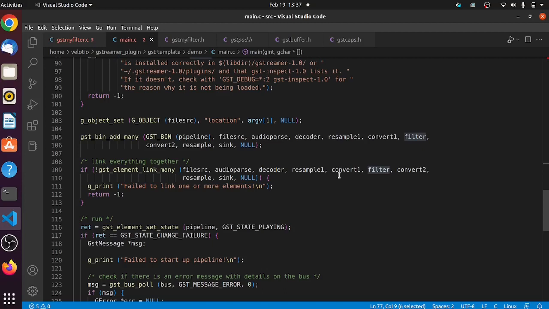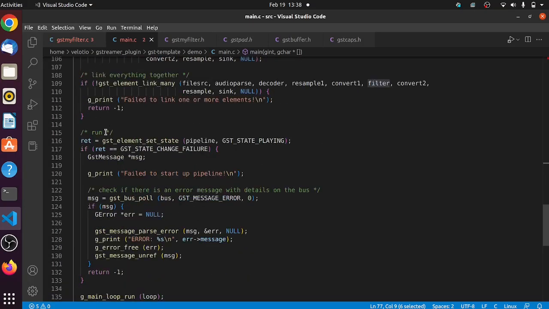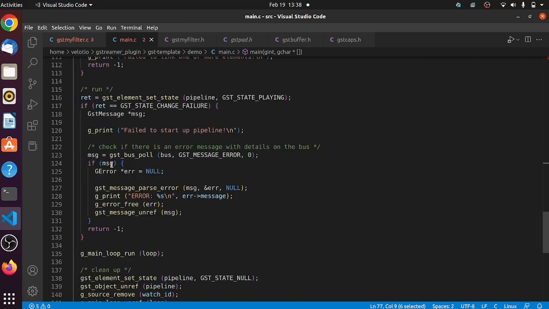After the filtering, we are also using audio convert and audio resample, to support whatever sound card we are using in our system, whatever formats and sampling rate it supports, so that it can convert to that. That's why we are using audio convert and audio resample after the filter too. And this is the sink, which plays back the data onto our speakers. We set the pipeline to play here, and we are checking for any error messages here.